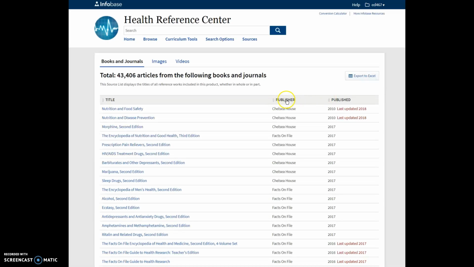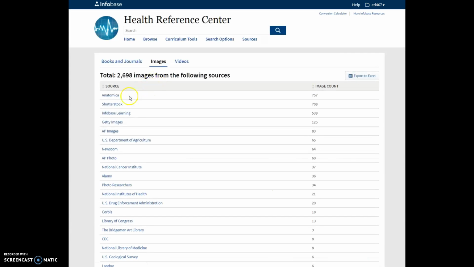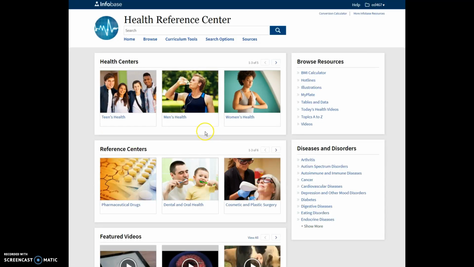So if I want to find articles from a certain publisher, I can cluster those together, or I can sort by date. In the images section, I'll just pop over here. If I wanted to view only the 708 images from Shutterstock, I could click onto the Shutterstock link, and I will not continue that because it does take a while to load. So we're going to go back to our home page, but I just wanted you to be able to see where the sources were coming from.